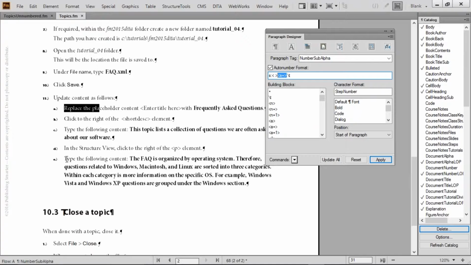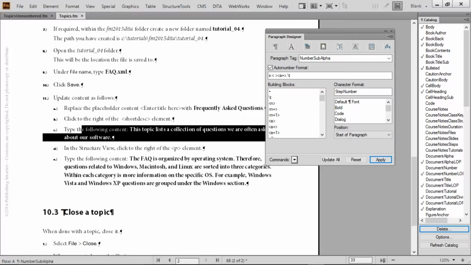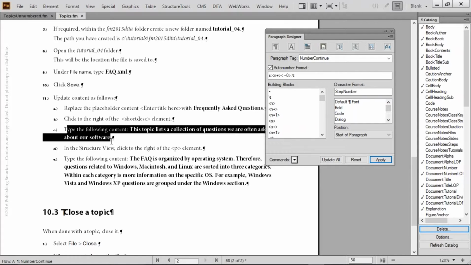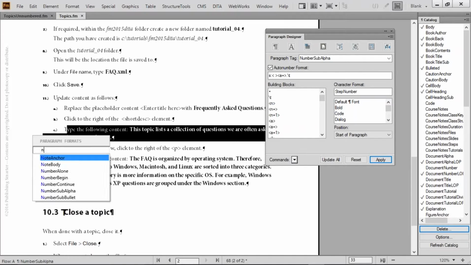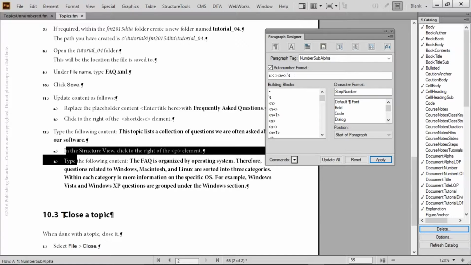And if I was to come along and I change this one or this one or this one into a different format, watch what happens when I take C and I configure it to look like one of these, which is a number continue. So I'm going to take C, I'll press function 9 while I'm in the paragraph, and I'll start typing number continue, and then I'll just down arrow and press enter to select it. Now the C changes to a 12, and then it continues with an A and a B.